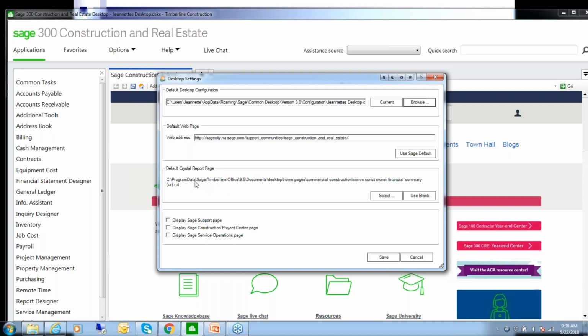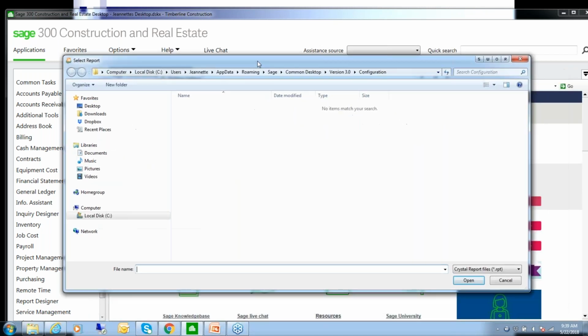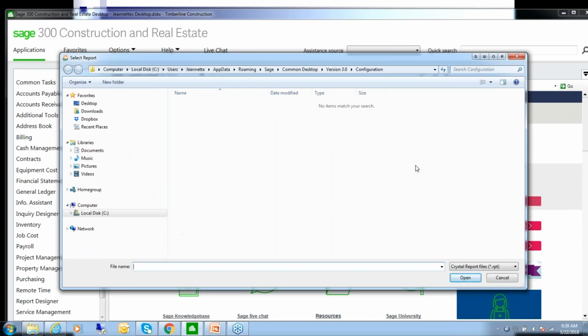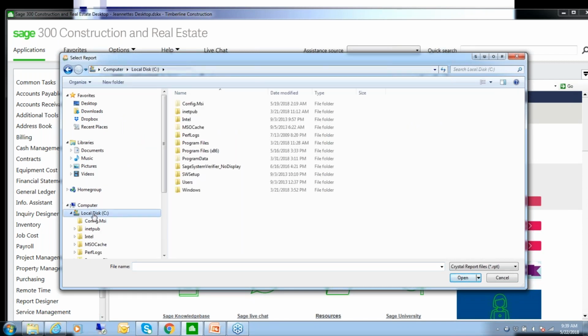Down below, if you would like to pull in an additional crystal report when you launch Sage, you can click the Select button. Let me show you where to go. The path name is in your handout, on page 3 at the very top.